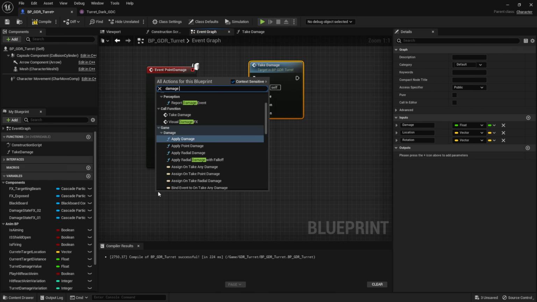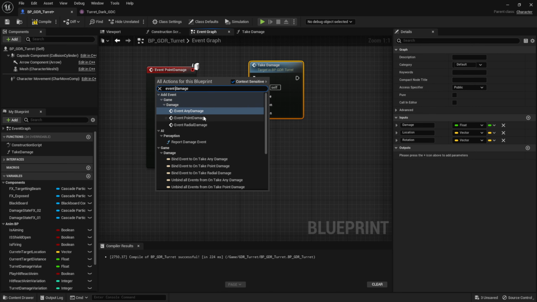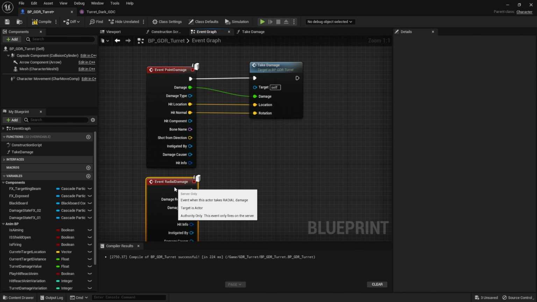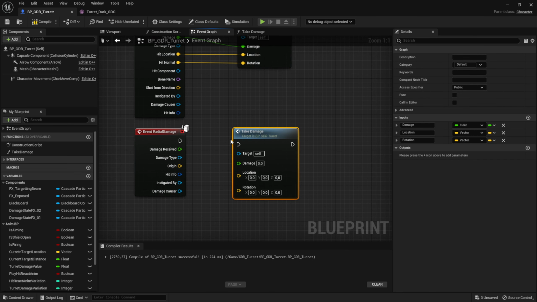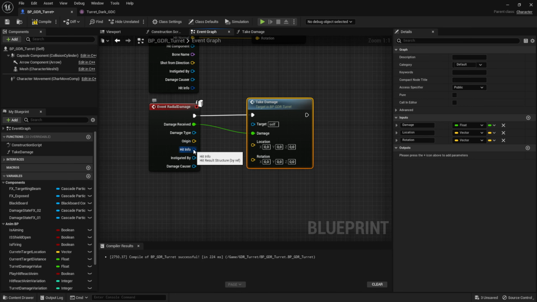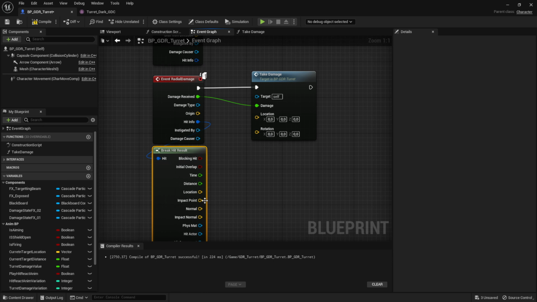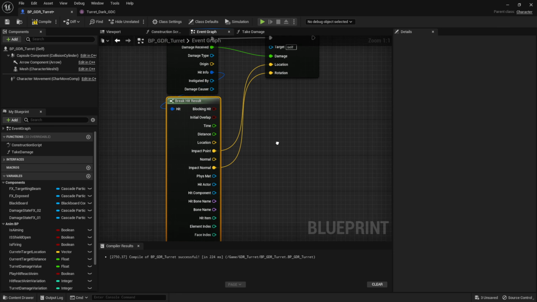Then we're going to look for damage again, so event damage, and this time do the radial damage. So again, we want to call our take damage function. We can plug in the damage over here, and this time we want to grab the hit info and break it. And from here we can get the location and rotation. So grab the impact point and the impact normal and plug those in.